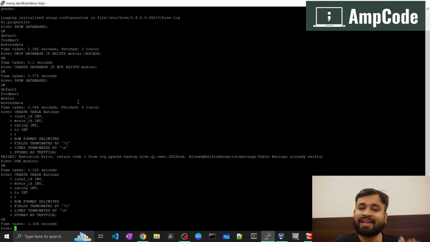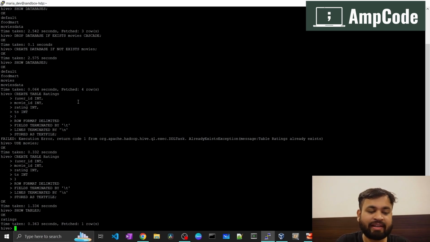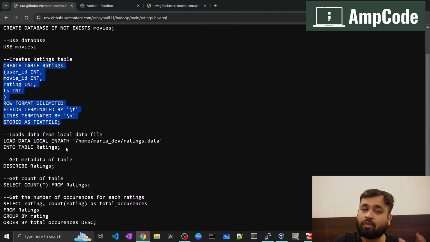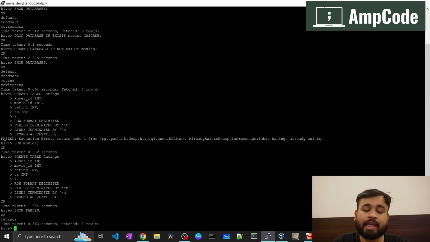So as you can see, our table has been created. So we can give the command show tables. As you can see, we got the ratings table already created, and we can load the data which is already present in our data lake, which is nothing but the ratings.data. So we're going to use LOAD DATA LOCAL INPATH, and here the data could also be present in some other sources that you can integrate with Hadoop.